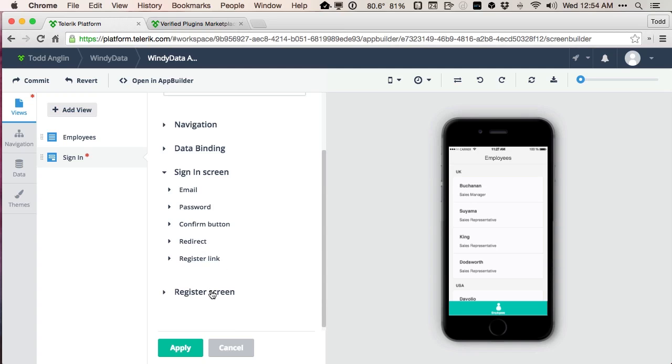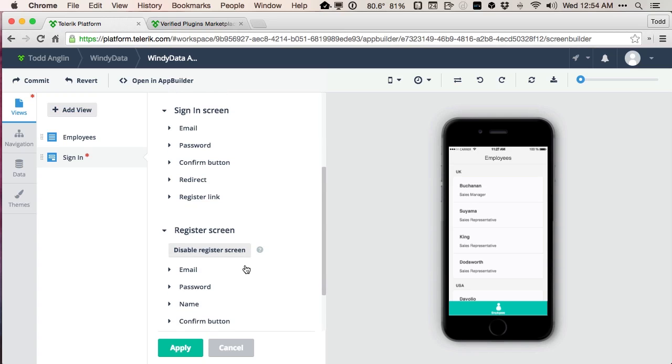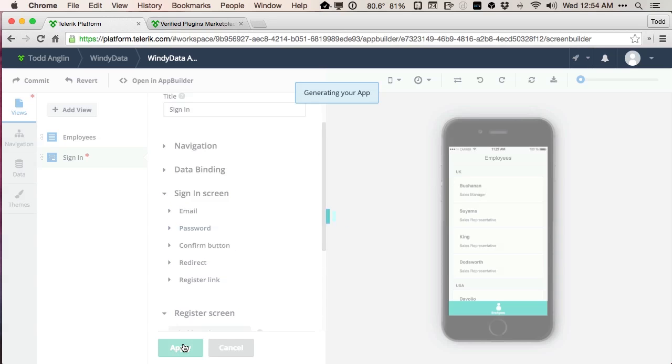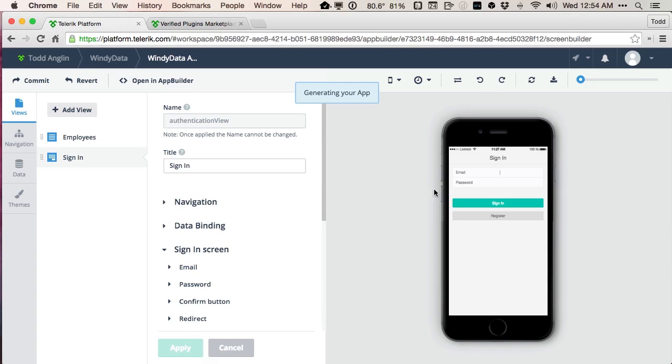And we can also provide a registration screen and link automatically, another automatically generated view that's created if we want to allow people to create new accounts when they interact with our application. So that's a great thing for us too. We'll click apply and we can see this view now generated, and in real time we interact with it in our application, and there we go.